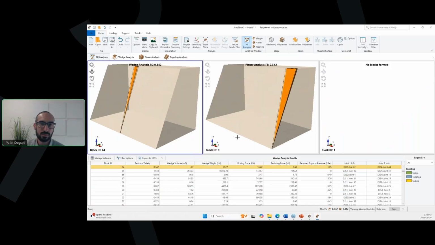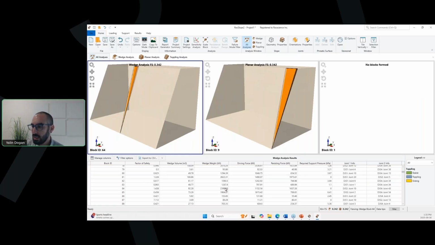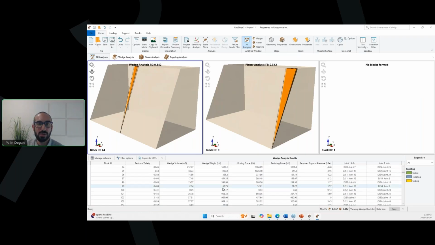Again, instantly the program will recompute the analysis and we get a smaller number of blocks for wedge and planar analysis, of course, and no blocks formed for toppling analysis if we consider only the first 4 joint sets in our analysis. So again, the list of all kinematically admissible blocks are formed for wedge and planar analysis, and then factors of safety and some additional information and statistical parameters are calculated for each block as well.